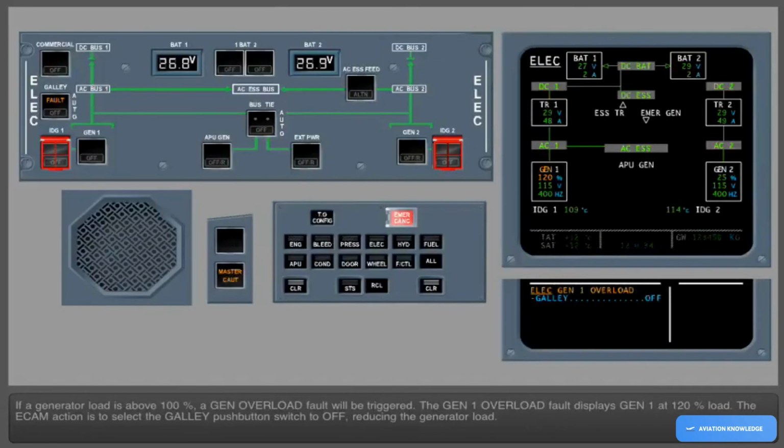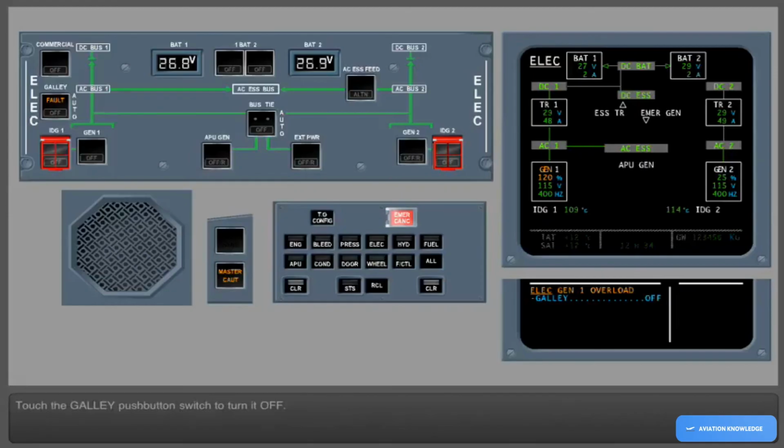If a generator load is above 100%, a generator overload fault will be triggered. The generator 1 overload fault displays generator 1 at 120% load. The ECAM action is to select the galley push-button switch to off, reducing the generator load. Touch the galley push-button switch to turn it off.